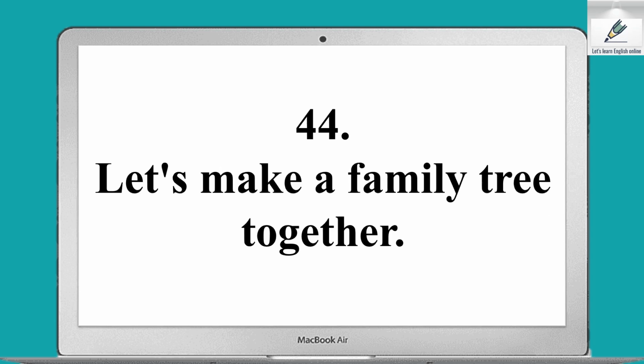44th sentence is, let's make a family tree together. Now let's practice this sentence together. Let's make a family tree together.